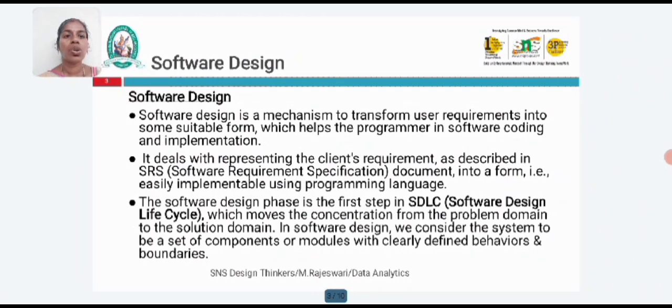Software design. Software design is a mechanism to transform user requirements into some suitable forms, which helps the programmer in software coding and implementation. It deals with representing the client's requirements as described in SRS, that is, Software Requirement Specification document, into a form that is easily implementable using programming language.